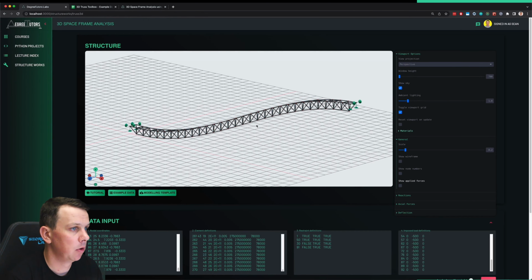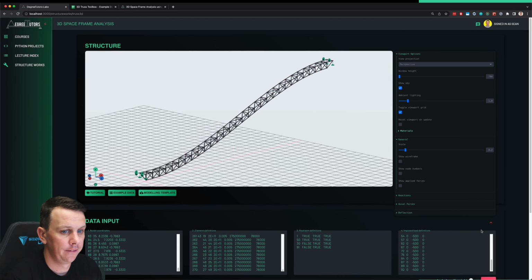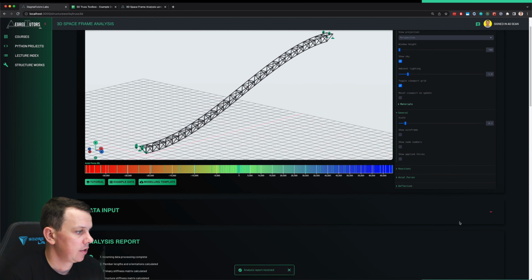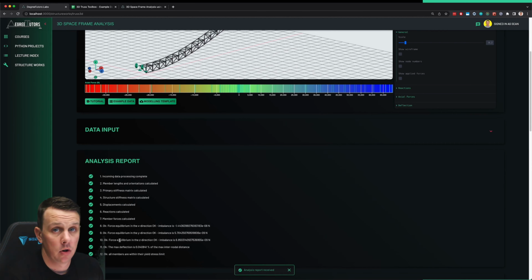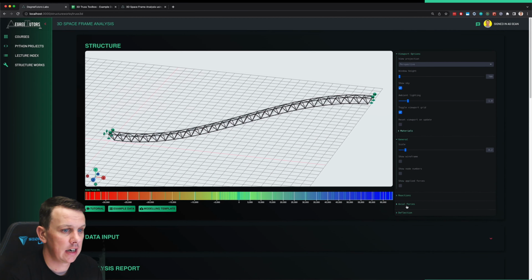We don't need to see those anymore. And at this point, we can go ahead and solve it. Let's do it without self-weight first. Okay, so we've got green flags across the board, so that's good. And so now you can just basically go in and start having a look.